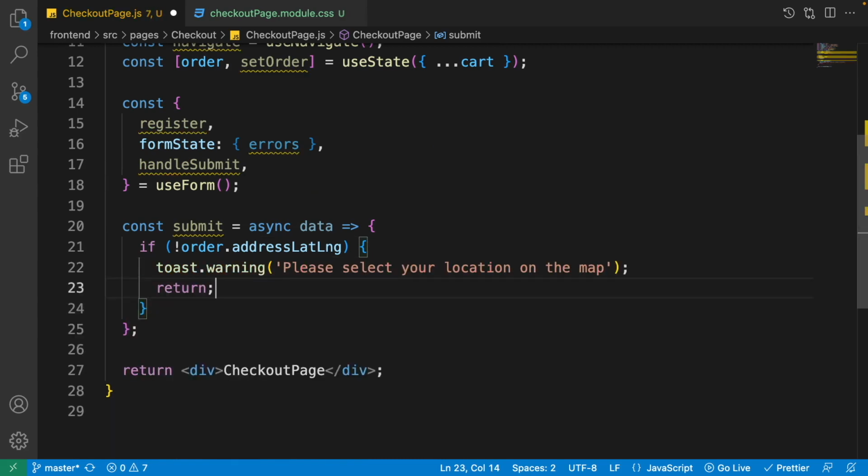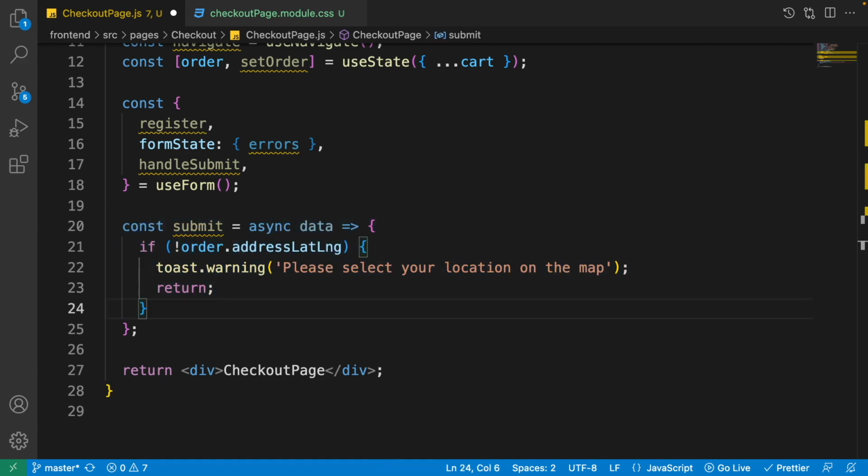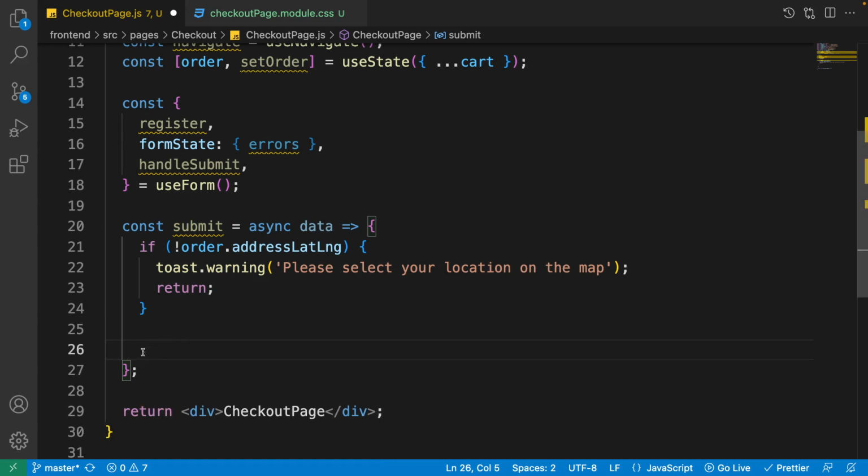Here we write toast.warning. Please select your location on the map and we return out of this submit. So we will not send anything to the server if the address.lng is not set. If you don't want the address to be mandatory, you can remove this if completely. So here after this if, anything that we write means it passes this condition, because if the address.lng was null or undefined, it's supposed to return out of this function and it couldn't come to this point. So here we can create the order.